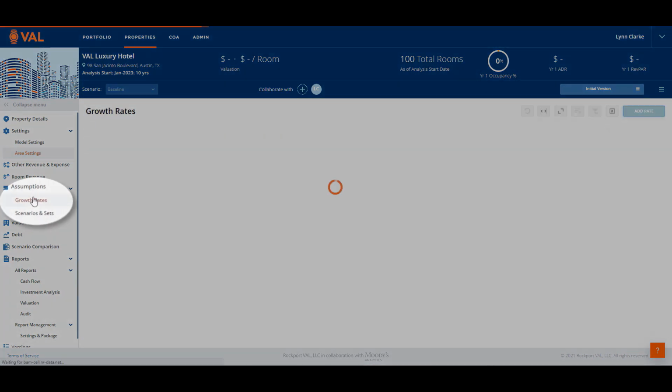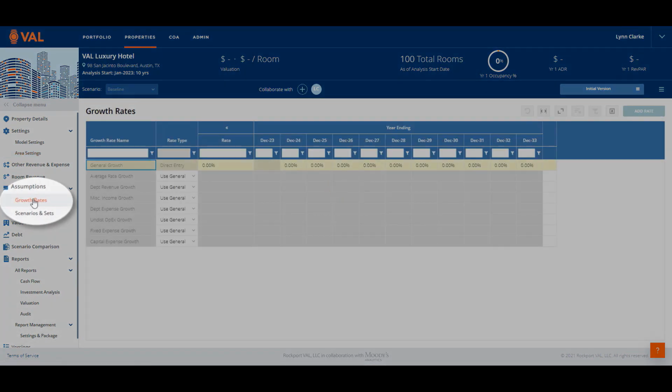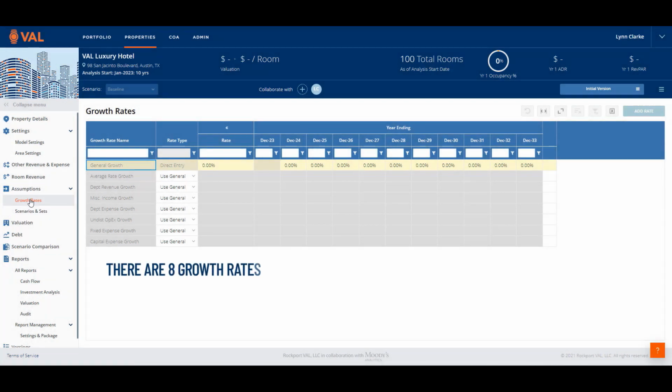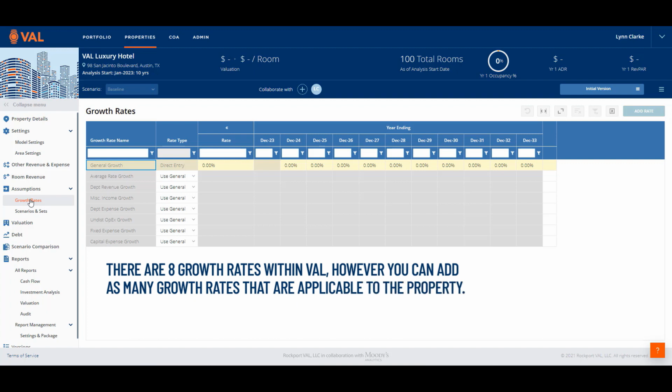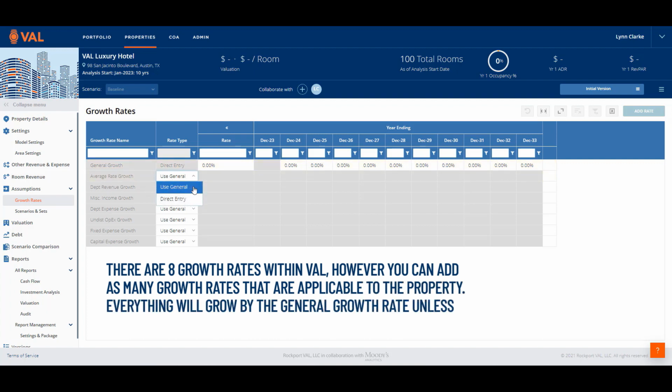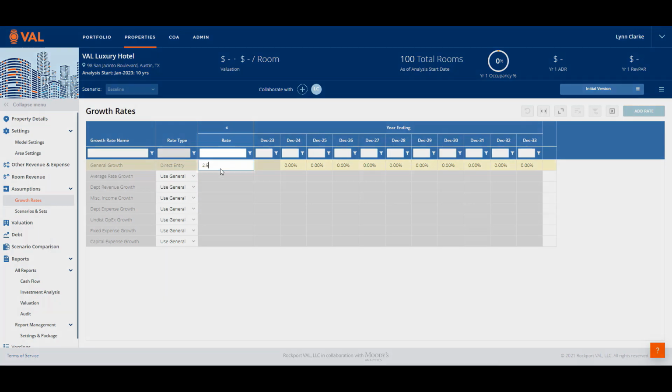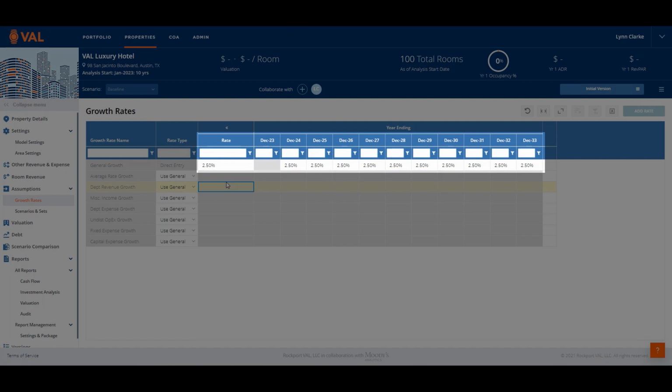Next, let's enter growth rates. The growth rates are located in the Assumptions section in the navigation pane. There are 8 growth rates within VAL. However, you can add as many growth rates that are applicable to the property. Everything will grow by the general growth rate unless you specify an override. In our example, the general growth rate is 2.5%.